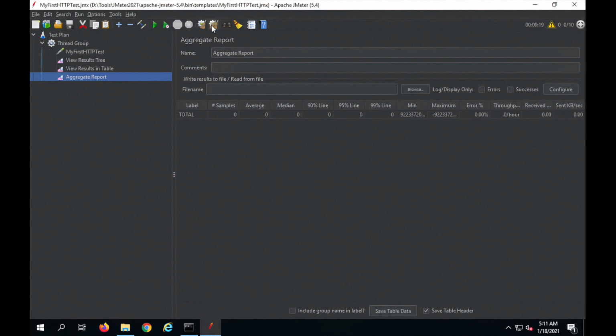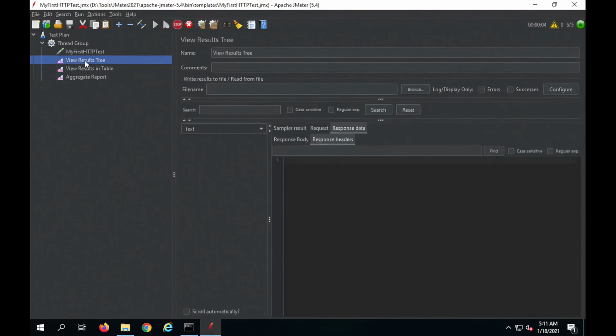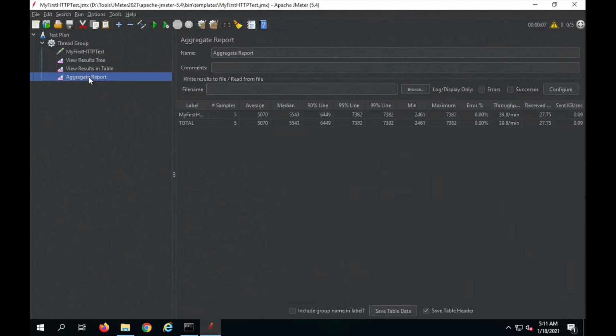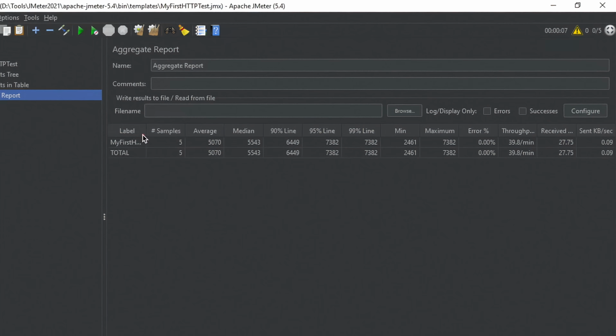And for now let me clear everything and I will run my test again, and let us see the output now. So you can see in view results tree and view results table you are getting all these reports, but if you see the aggregate you are getting a single line, and it depends on the number of samplers. As of now I have a single HTTP sample, therefore I am getting a single line, and this is basically an average of all the samples for that particular request.